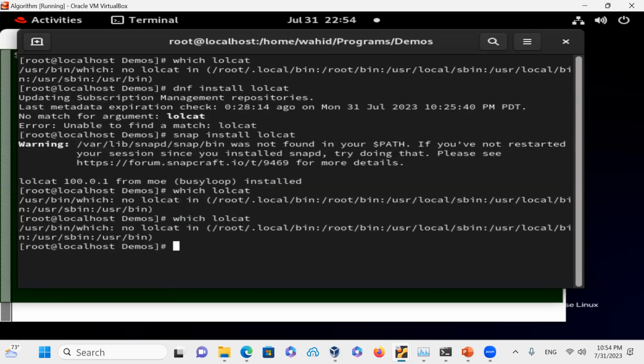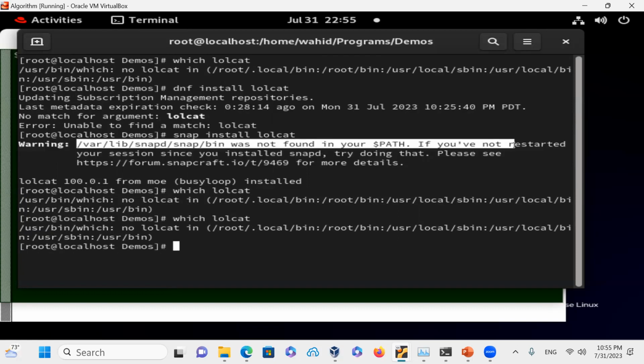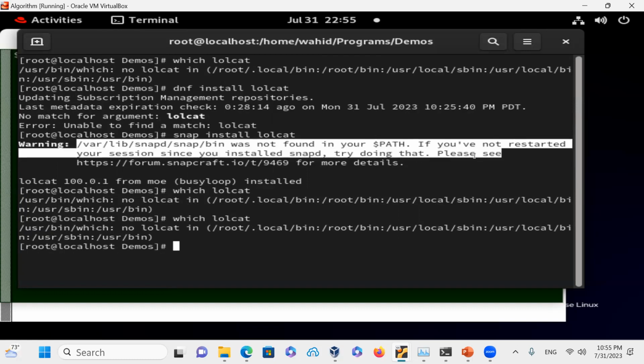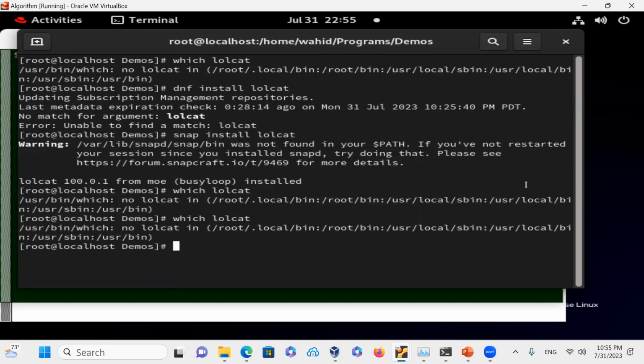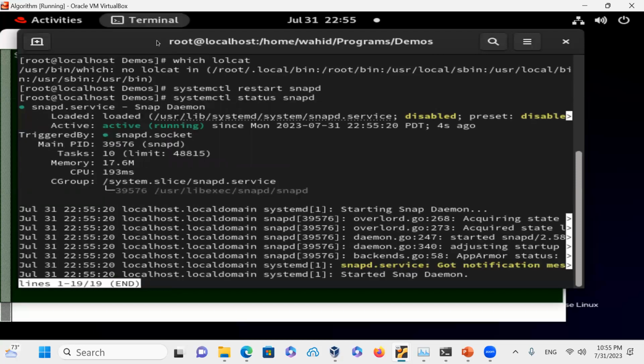Okay. Snapd not found in your /var/lib/snapd/snap/bin was not found in the path. If you are not restricted, restart your session. Try doing the... Please see this one for detail. Okay. That's systemctl restart snapd, systemctl status snapd. Now this is saying running rather than earlier, when it was not running.